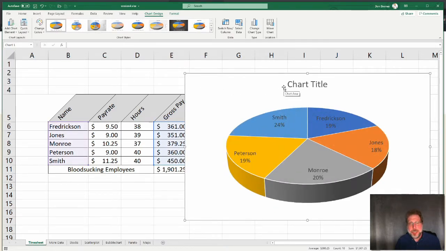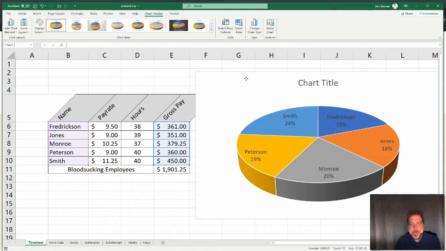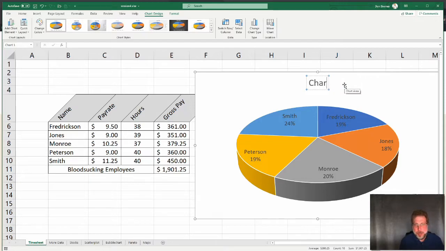All right, now chart title, 100% accurate, but not very descriptive of what it is. So I'm going to click on it once. When I do, I get a border around it, which says that I can now make changes to it. Click on it again, drag this out, and I'm going to say, blood-sucking employees.